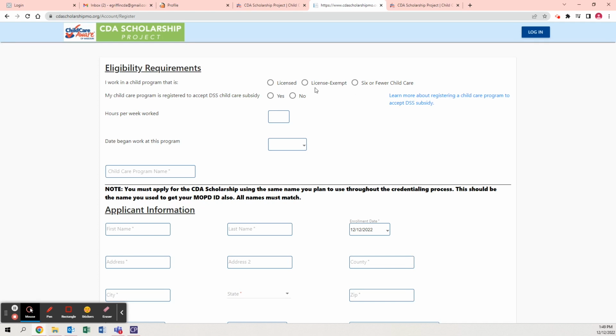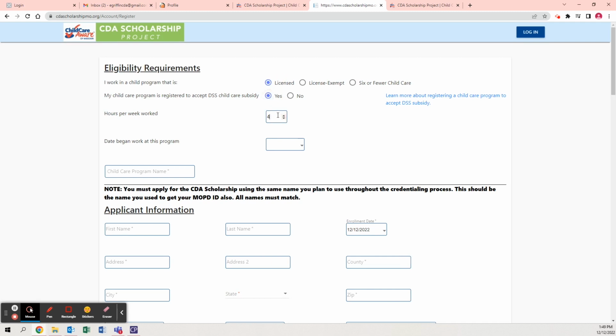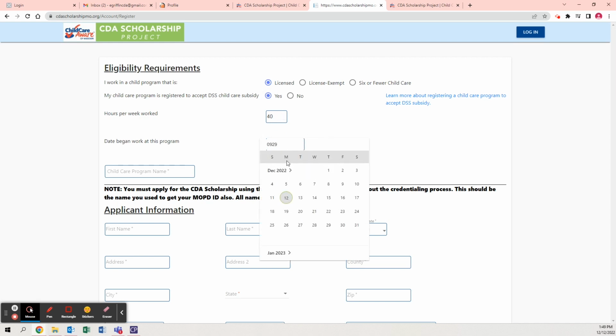For option 1, please choose that you work in a licensed child care facility. For option 2, please choose yes that your program is registered to accept DSS child care subsidy. Then you will enter your hours worked per week and choose the date you began work at OCAC Head Start.